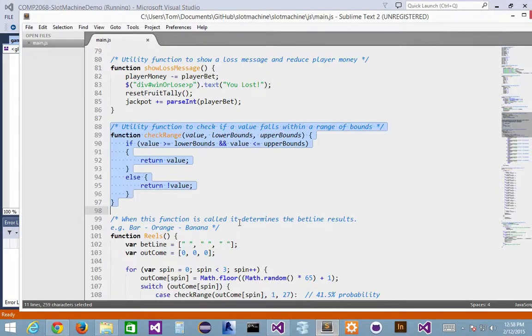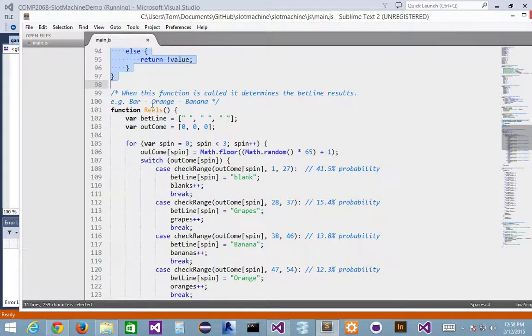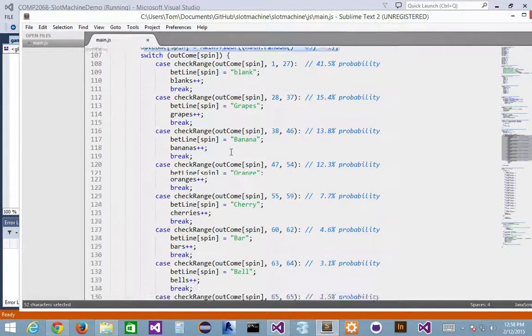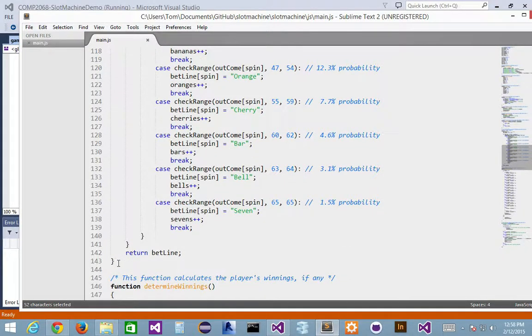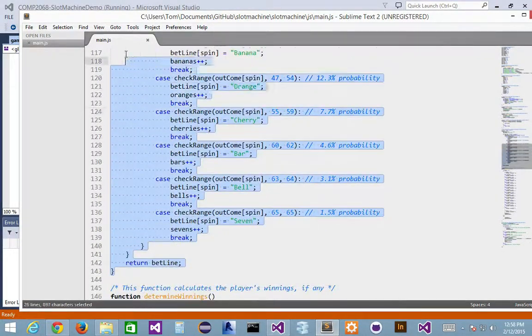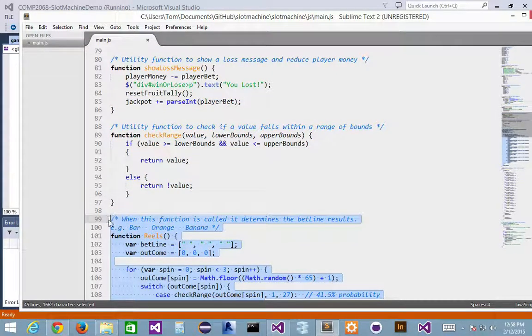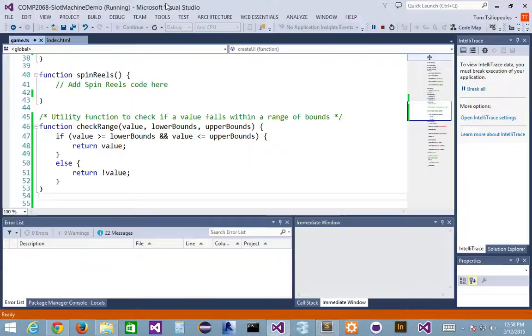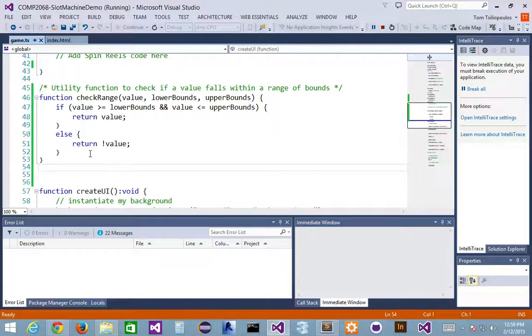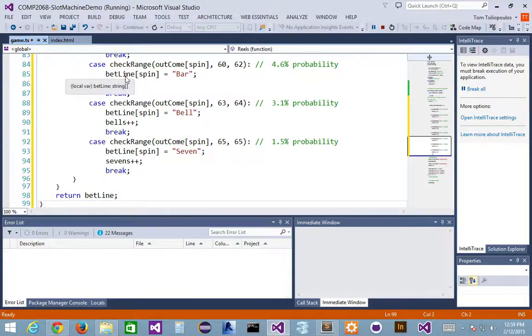The next piece I need is down here. I have this function called reels. What it does is it checks the range. It uses a random number generator, which is built in. So when the reels function is called, it checks to see if I got blank, grapes, banana, and so on. So I think I need this one. Let's just leave it the same way. So I'm going to go up here and grab my reels function as is and port that in. Because you need to do this too with your code. So I'm going to put that underneath my check range function. So there's my reels function, that's in.